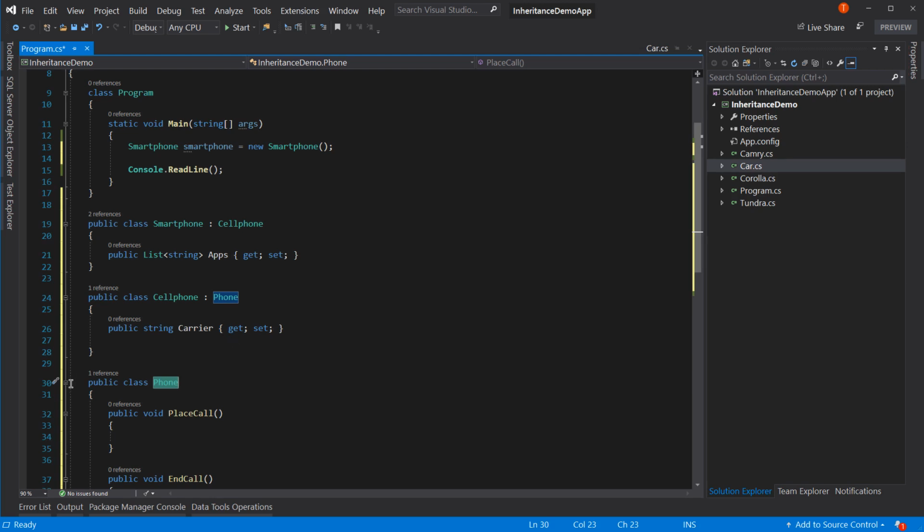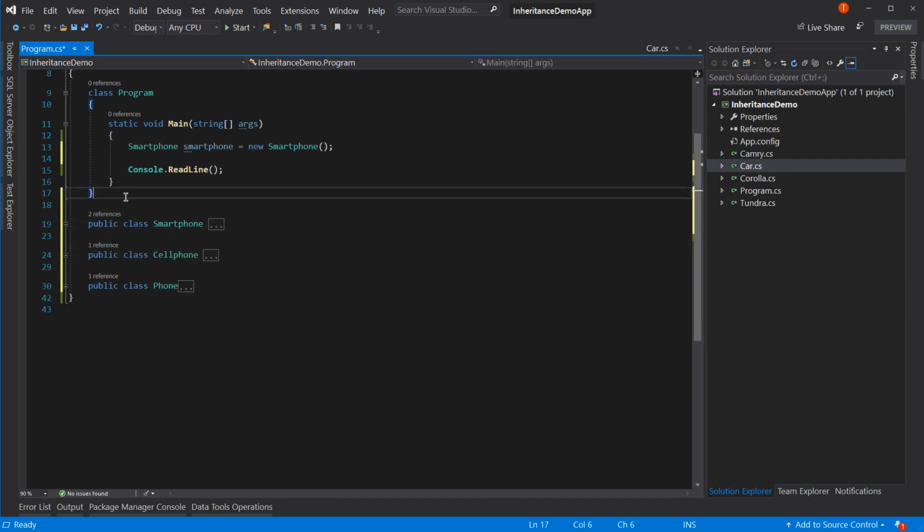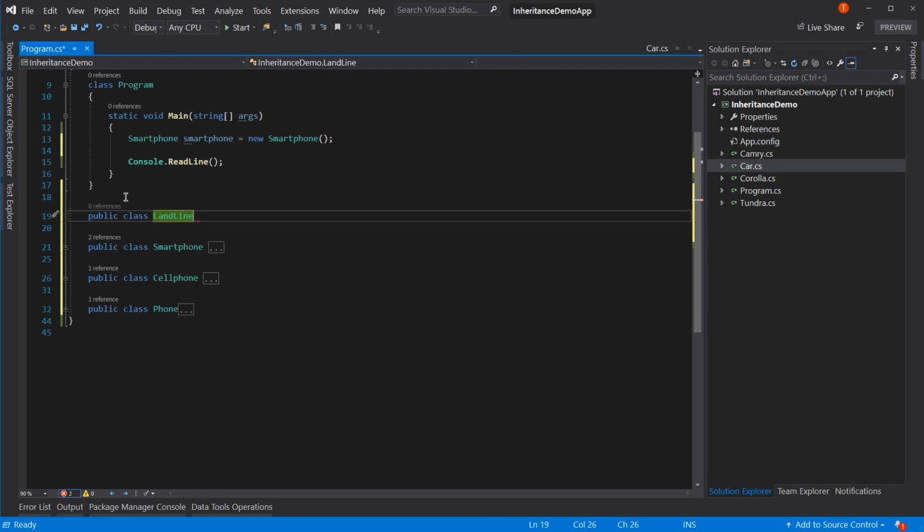All right, so we have this phone class, and I'll collapse this down. We have a cell phone class. We have a smartphone class. Let's add one more class, because why not, right? Public class landline. So a landline is a phone that actually connects to the wall. It's corded into the wall and it goes over the actual physical telephone lines.